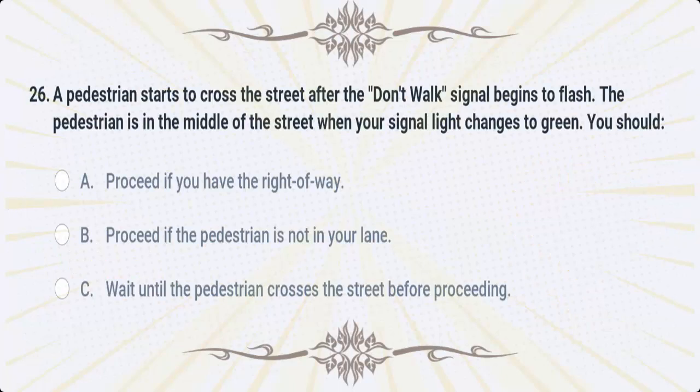A pedestrian starts to cross the street after the "Don't walk" signal begins to flash. The pedestrian is in the middle of the street when your signal light changes to green. You should A. Proceed if you have the right of way. B. Proceed if the pedestrian is not in your lane. C. Wait until the pedestrian crosses the street before proceeding.